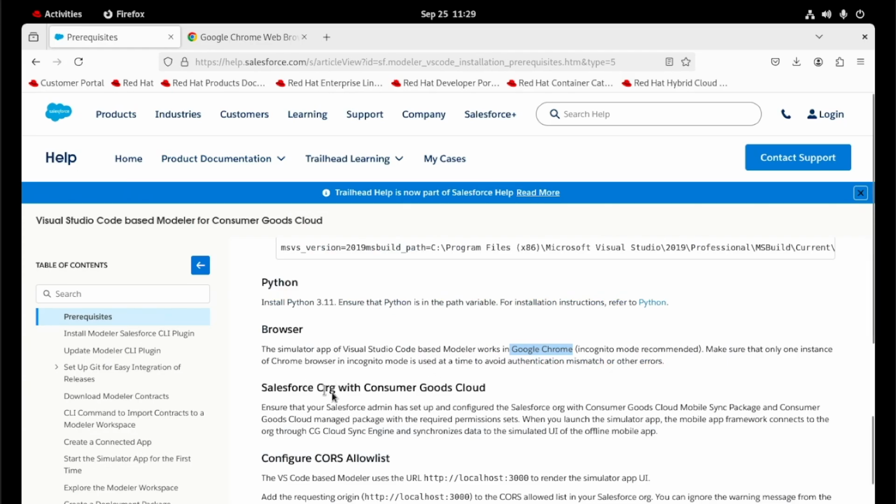And now, next step is about the Salesforce org. I will not cover this step here because I believe you already have a Salesforce org with Consumer Goods Cloud.